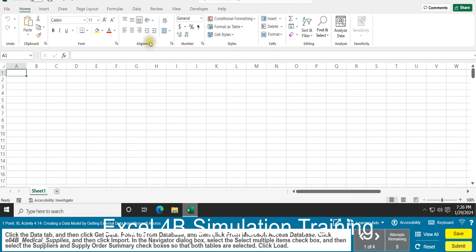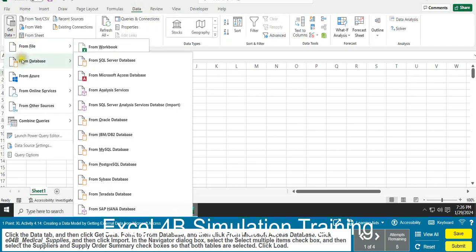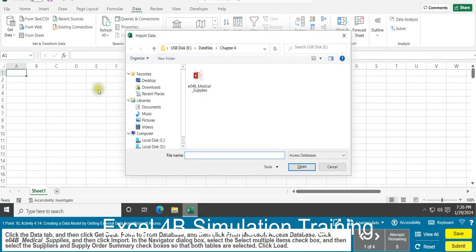So click the Data tab, which is here. Point to Get Data, and we're going to go From Database, from Microsoft Access Database, that is. Click it, and then luckily there's only one file, and it's EO4B medical supplies. Click that, and then you want to click Import once you've got this selected and you see the title of the file in the File name box.